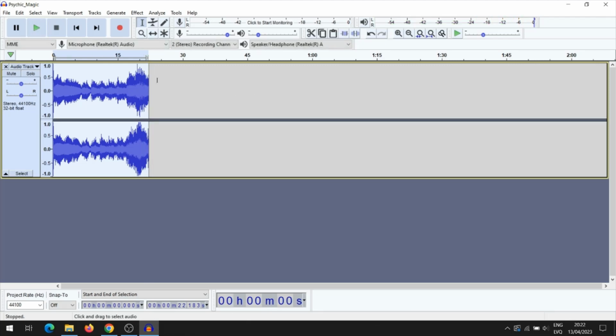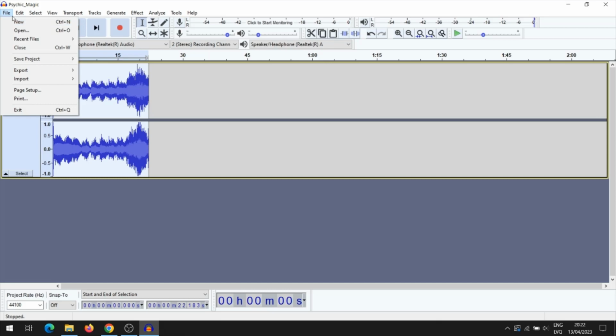Next, if necessary, you can save the cut audio file by exporting it to your preferred audio format.